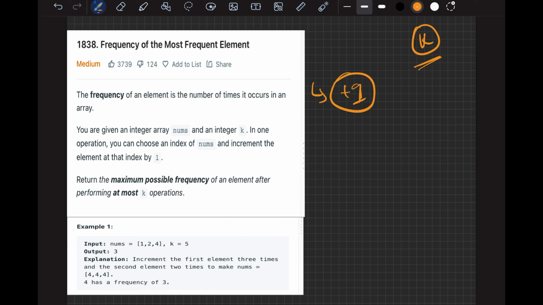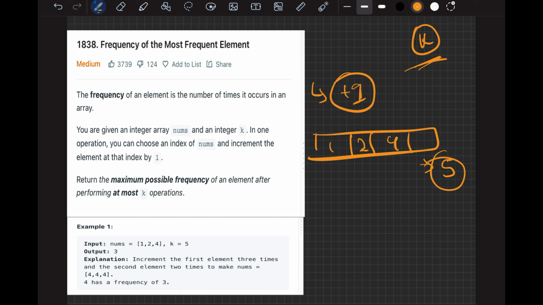So we are given the k operations and an array, and we need to do some operations and try to find out the maximum possible frequency of the most frequent element. As in the example given below, here we have 1, 2, 4 and the number of operations we can do at most is 5.